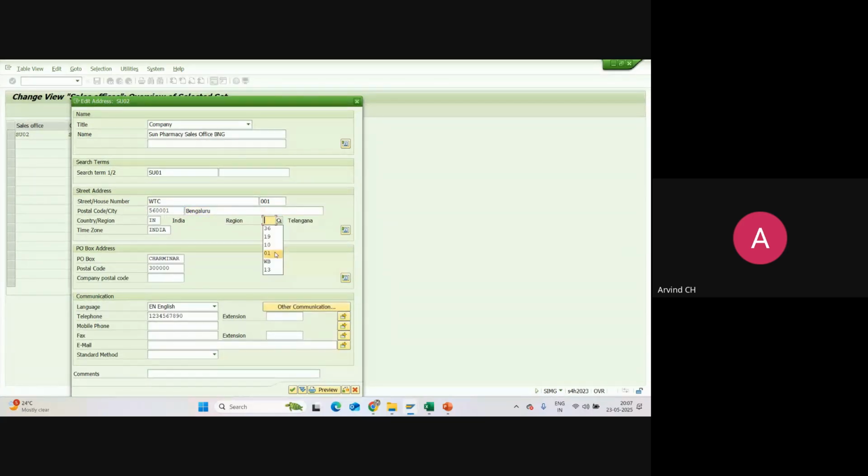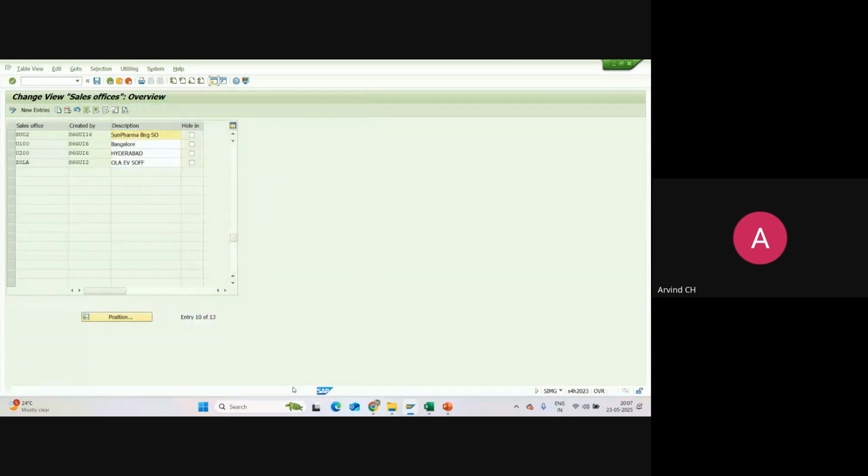Bangalore is in Karnataka, the region code is 10. Postal code also, Rajaji Nagar. The pin code is the same as previous, and I will mention the telephone number. The mobile number will be in this order. Then click on continue. See, the Bangalore sales office has been created. Now, if you click on the save button, then the data has been saved.